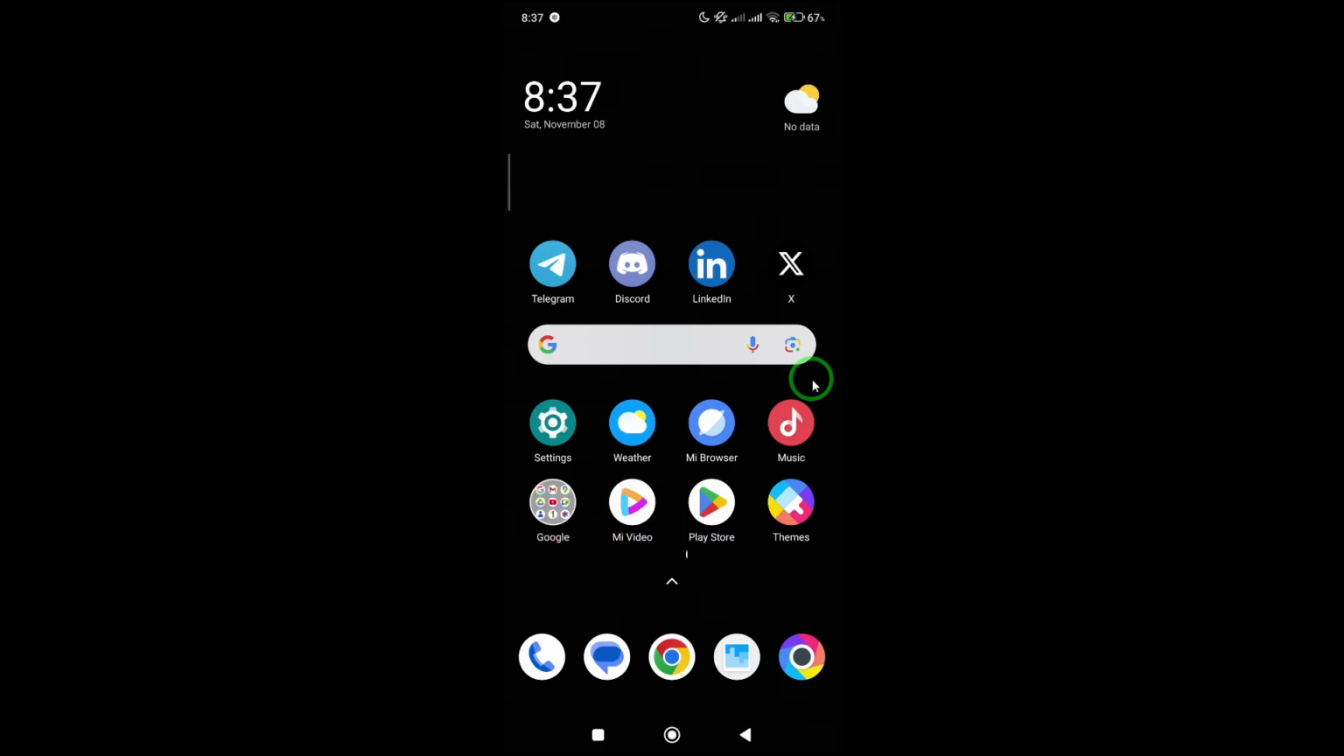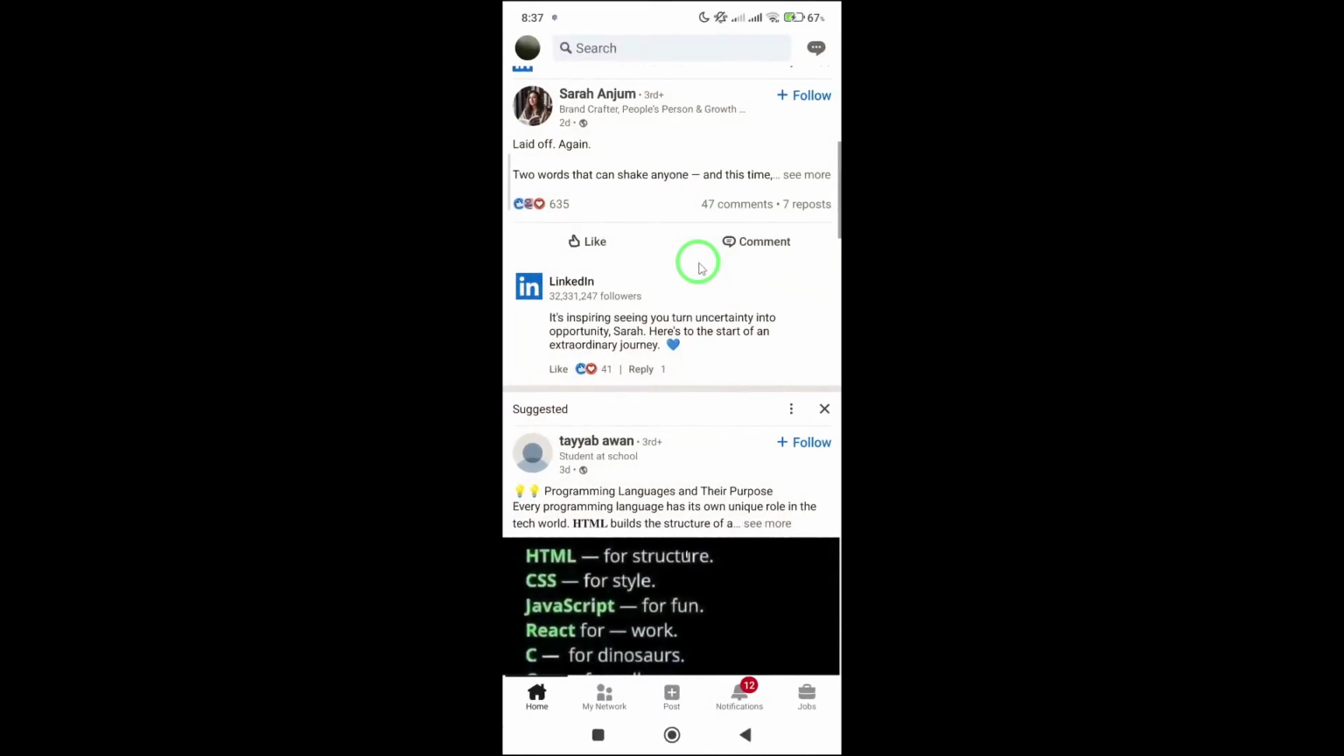Whether you want a fresh start or just prefer not to have a picture at all, this updated method will help you do it in less than a minute. Let's jump right in. First, open your LinkedIn app on your phone or tablet. Make sure you're logged into your account so you can access your profile settings.